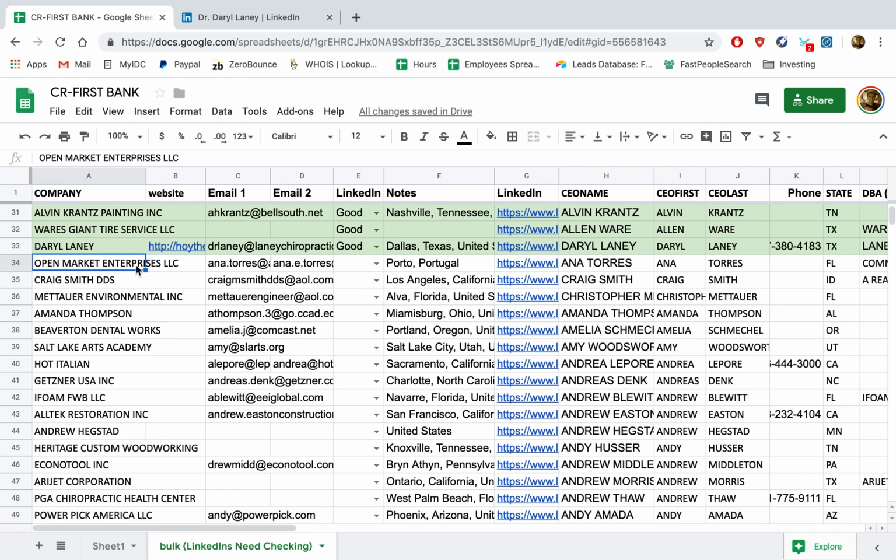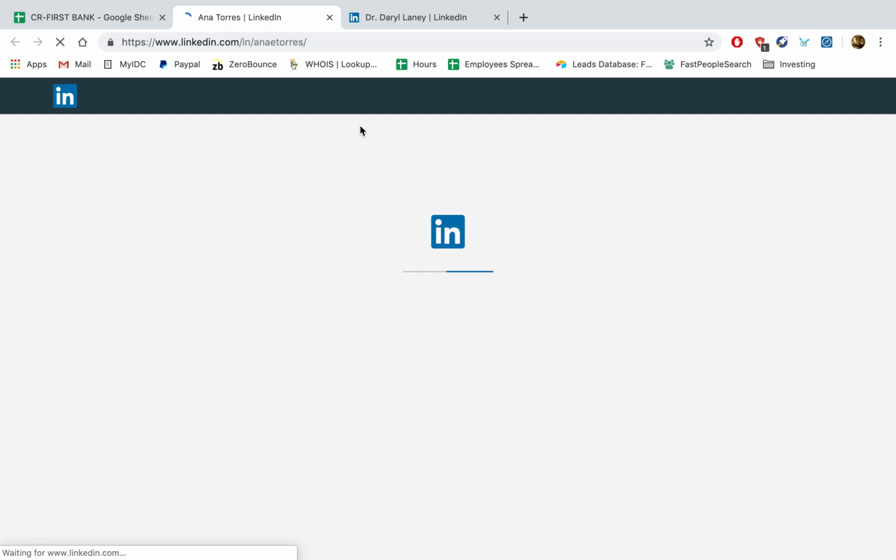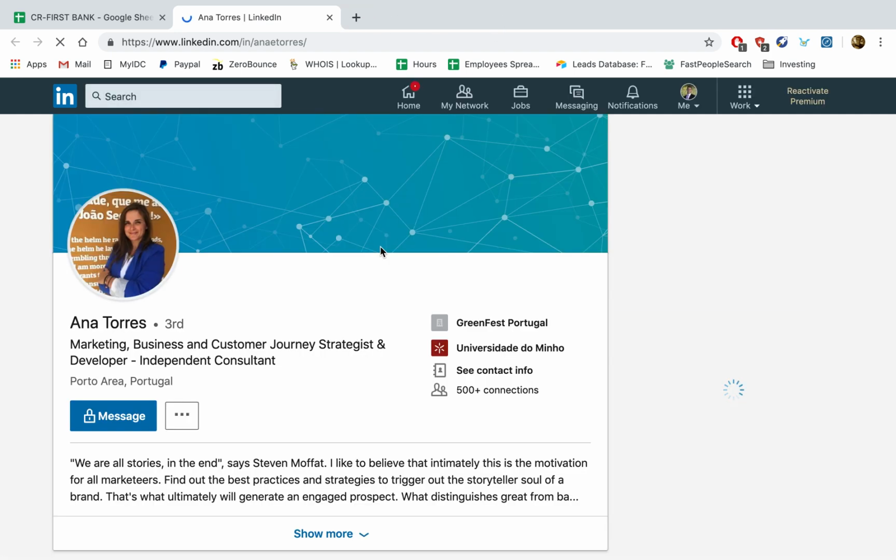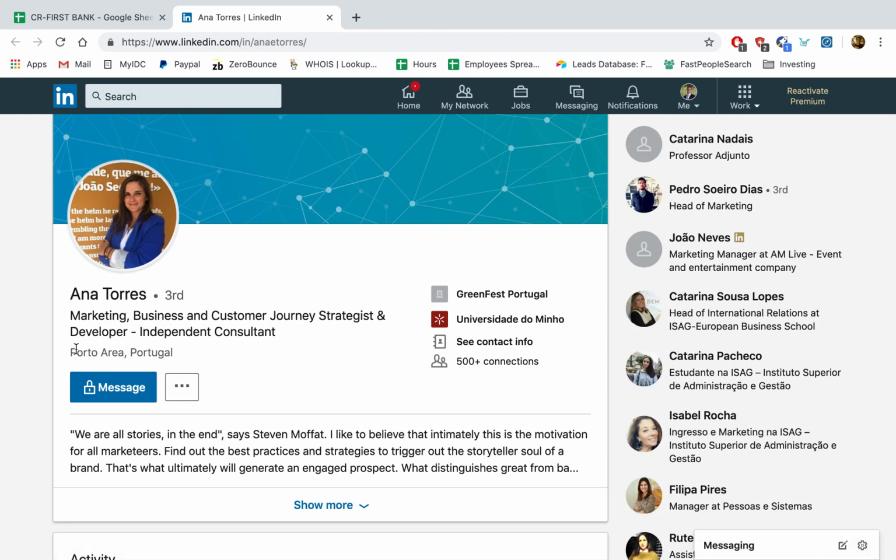Open Market Enterprises. Okay, we can see this also has a DBA, Communicate 360. So we'll have to keep an eye out for either of those names. The CEO is Anna Torres and the state is Florida. So let's open this. Can exit out of this. Okay, we can already see a red flag.